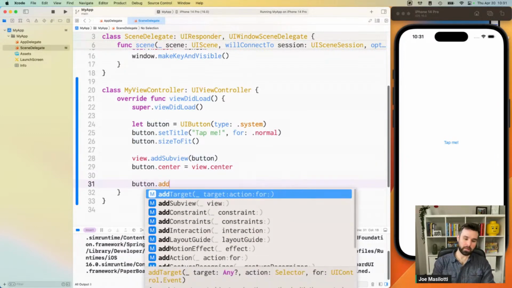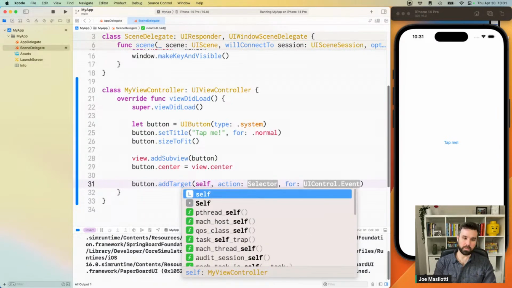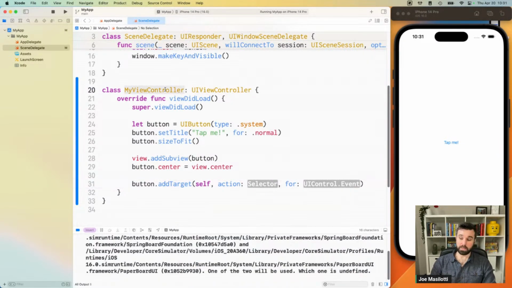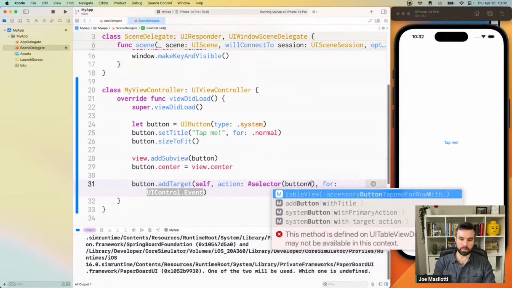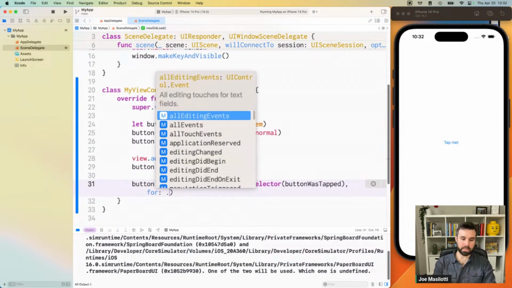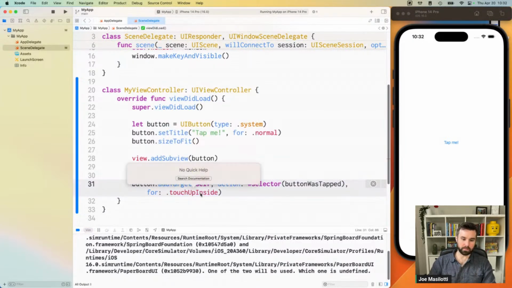To do that, we're going to add a target action. Target action is borrowed from the days of Objective-C. It's a way of dispatching messages dynamically to different objects. We tell that button, when you're clicked, who do you want to tell a message to and what message do you want to send to it? So self is going to be my view controller. That's who's going to receive the message. Selector, this is a fancy way of getting a compile-time safe method, is going to say buttonWasTapped, a method we have to define. And then when we're going to call it is touchUpInside. Touch up inside is a weird way of saying they click the button.